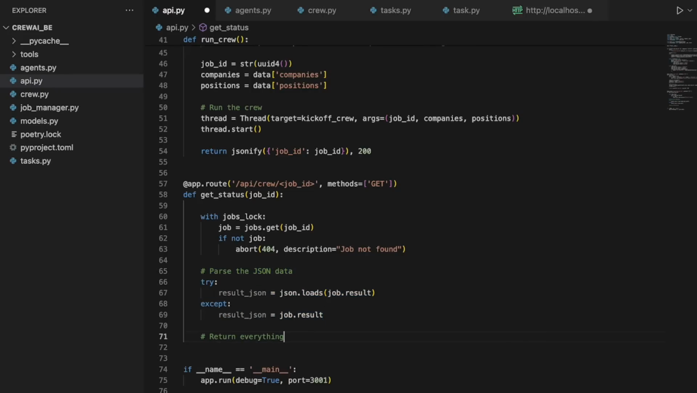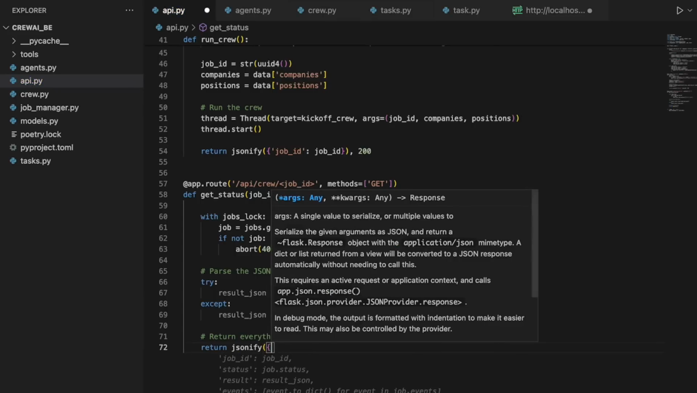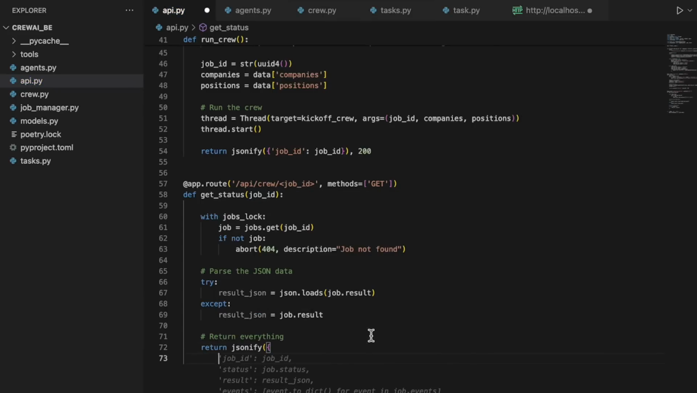So let's go ahead and get rid of this, and let me show you how this is going to work. We're going to return a JSON object. So return, we're going to JSONify it again. Now what we're going to do in here is we want to return a few different things.